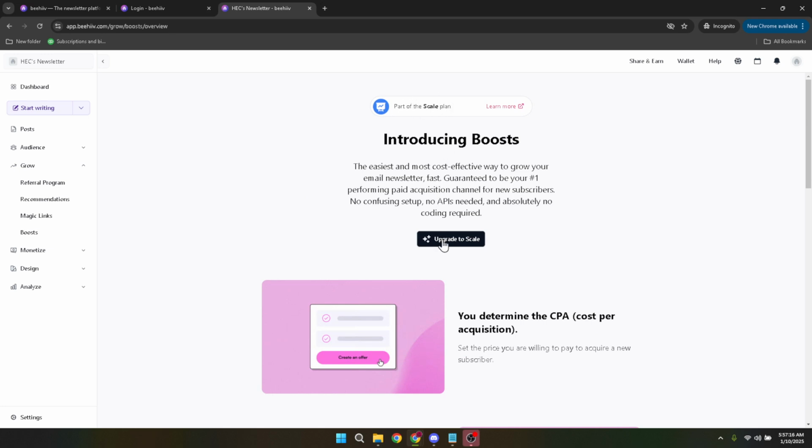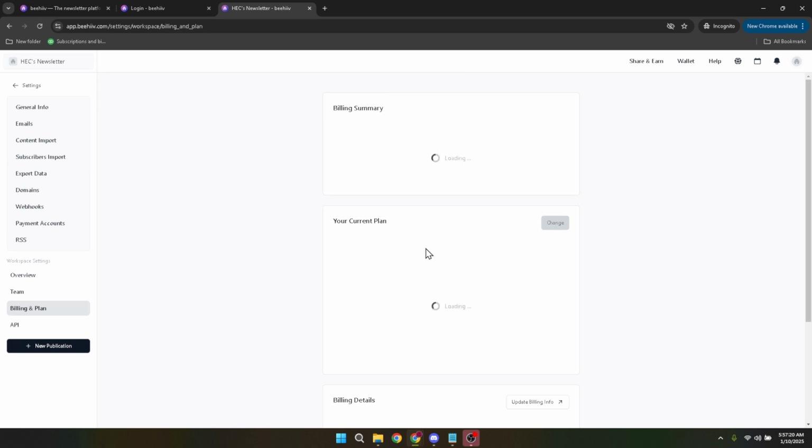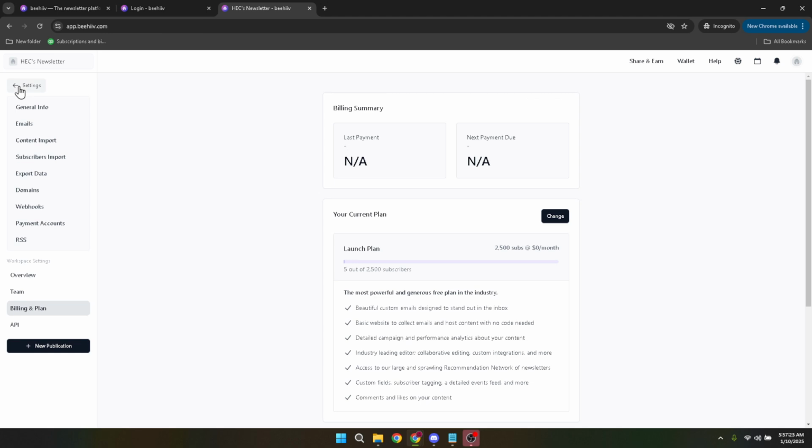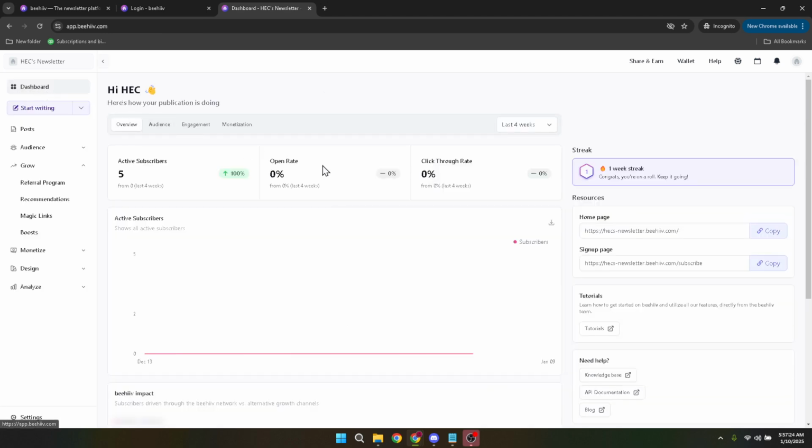Each of these features is designed with user-friendliness and effectiveness in mind. Whether you're aiming to tap into organic growth through referrals and recommendations, or investing in paid channels with boosts, Beehiiv has the tools you need to grow your audience. Explore these options, find what works for your strategy, and watch your newsletter audience flourish.